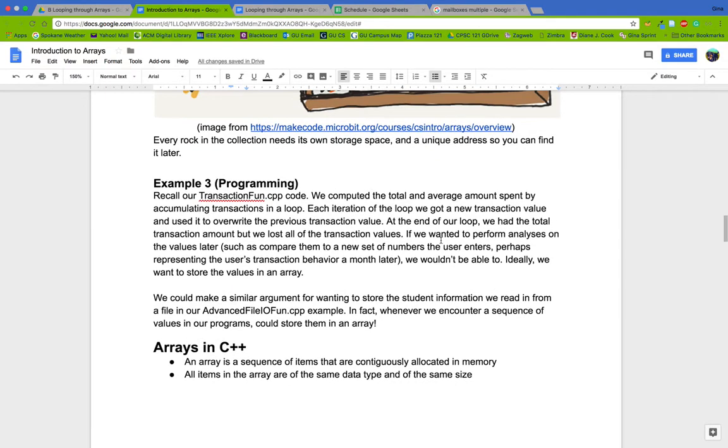And then the last example is more close to home in this class. We've written code such as transactionFun.cpp and advancedfileIOFun.cpp, where we've been working with sequences of values. We've been using those sequences of values in order to accumulate a total so that we could compute an average, such as what we did in transaction fun.